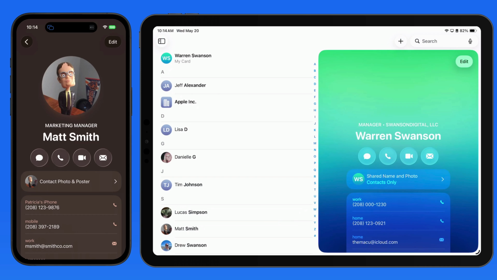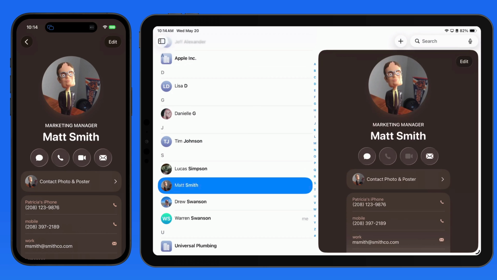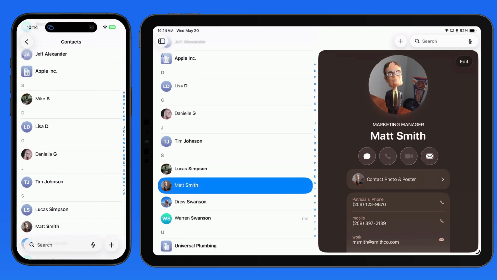Matt Smith is now available in my contacts list. Next up, we will look at organizing contacts with lists and how we can export contacts.